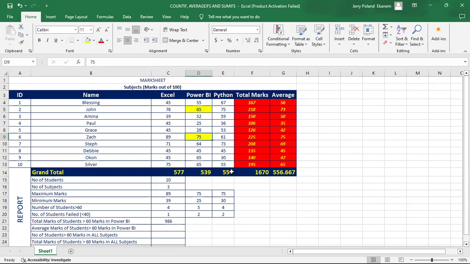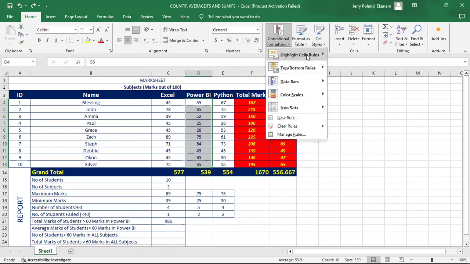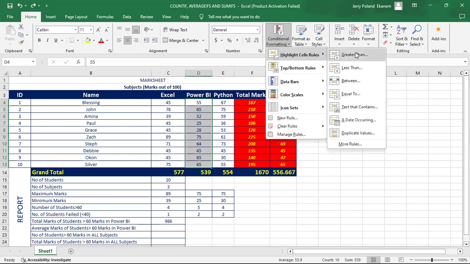It's not too cool. We are data analysts, so we should do better. All right, so I'm going to undo that, and then I'm going to be using my conditional formatting. I select this like this. Then I come to my conditional formatting, highlight cell rules, and I say greater than 60.